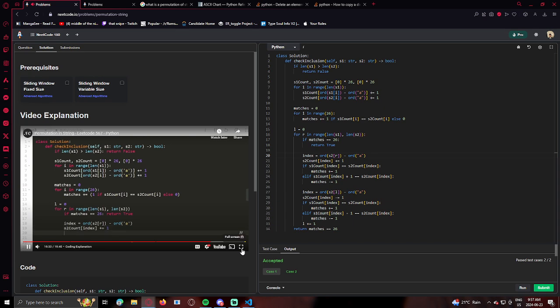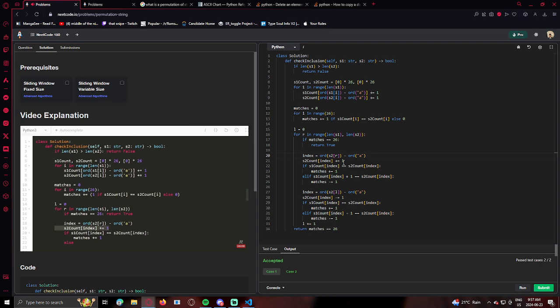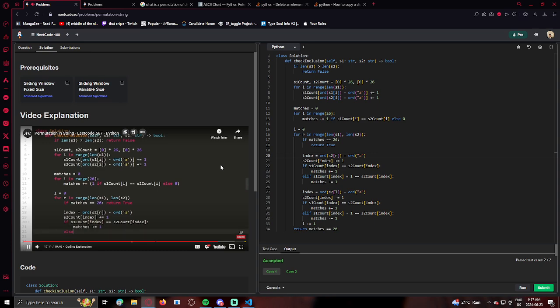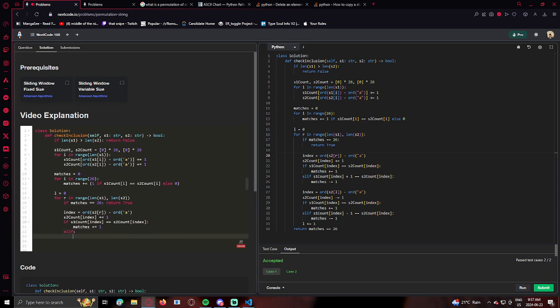But now that we just incremented the count of it by 1, it could be possible that now it exactly equals the count in s1. So if that's the case, if now that we incremented this it finally equals exactly s1 count at the same index, at the same character, then we can increment our number of matches by 1. But it's possible that by incrementing this, instead of making it exactly equal, we made it too large. We made it bigger than the target by 1.